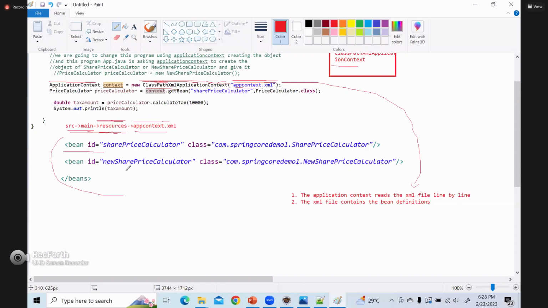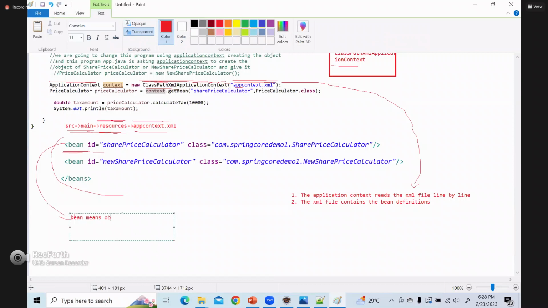When it sees this bean, what is this bean? A bean in Spring is an object, right? Bean means object. In Spring we call a Java object a bean.